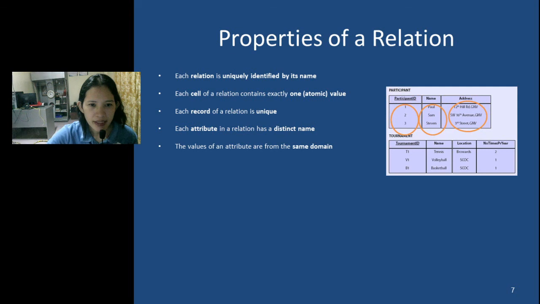Fourth, each attribute in a relation has a distinct name. The values of an attribute are from the same domain. For example, the participant ID has the same domain, consisting of integer values, while the name has the same domain, which is a string data type. The address is a combination of numbers and strings. The order of the attributes is irrelevant. And lastly, the order of records is also irrelevant.